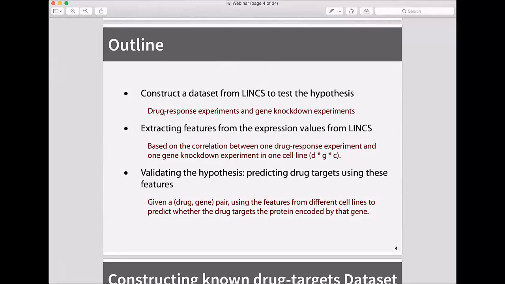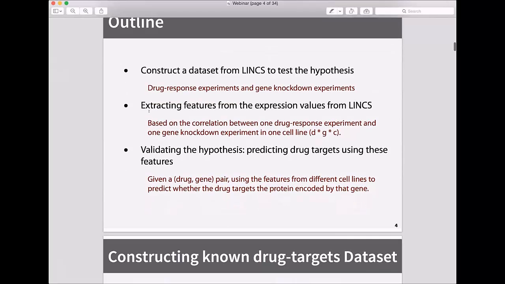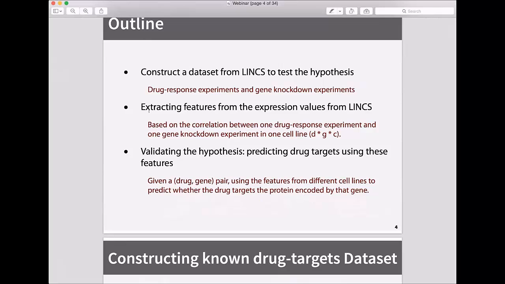Right, so the outline of this talk is first to talk about how I construct a training data set from LINCS, and specifically which drug response experiments and gene knockdown experiments I choose. And then from this data set, I'll talk about how I extract features just from these expression values.